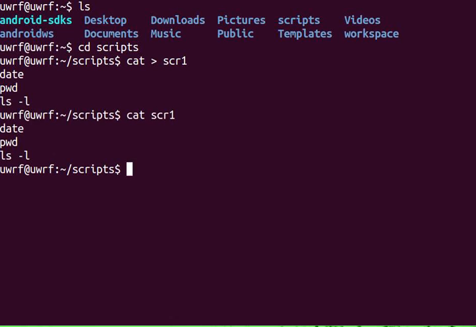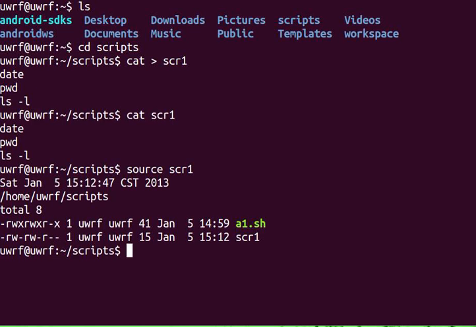So how do you execute this? There's quite a few ways to do this. One is with the source command, source scr1. So you can see it ran the program. The first line is date. Here's date. The second line is pwd. Here is my current working directory. The third line is ls -l. That gave us these 3 lines of output.